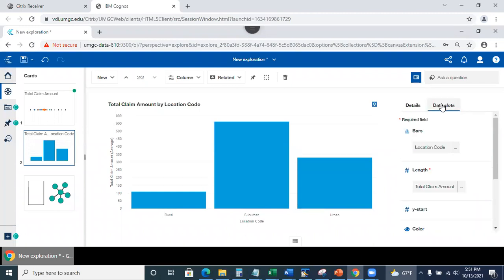This is what's called the data slots. Here you specify the columns that you're using for the bars and the columns that you're using for the lengths. If you see this star next to the slot, it means that the column is required, and I'll show you how to create a visualization from scratch. If you see the star, the column is required, or the visualization won't show anything.